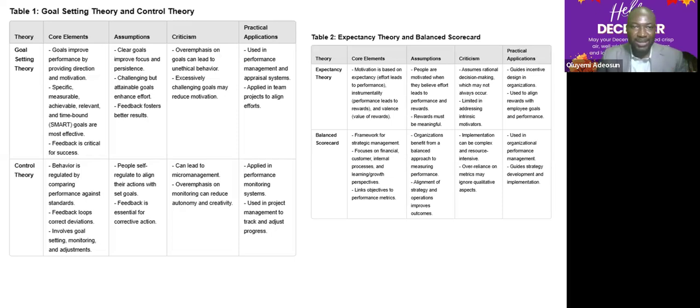All right. So expectancy theory, very quickly. Motivation is based on expectancy. Effort leads to performance, and so on and so forth. We've already discussed that. So let me move on swiftly to balanced scorecard. Some of these theories can also feature in multiple HR domain areas. That's just one of the things I also wanted us to realize and see.